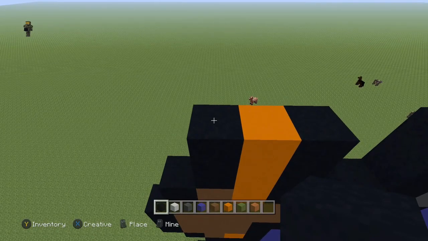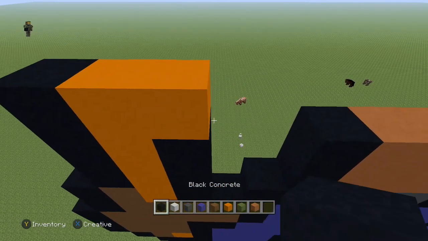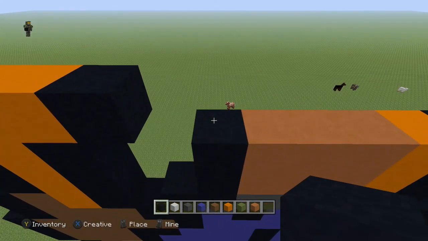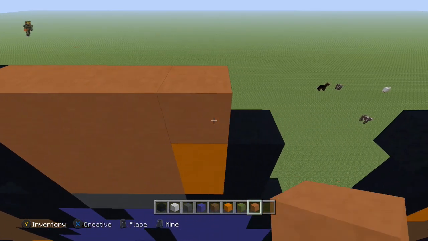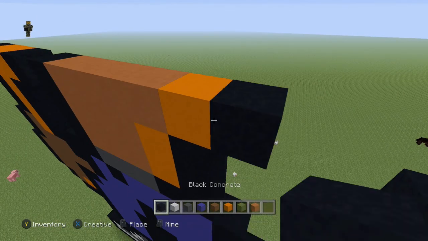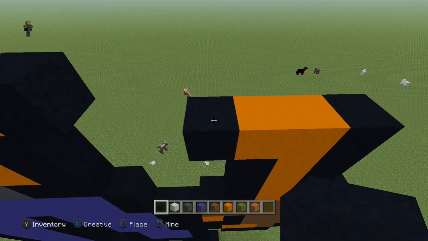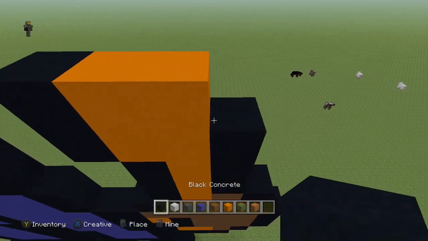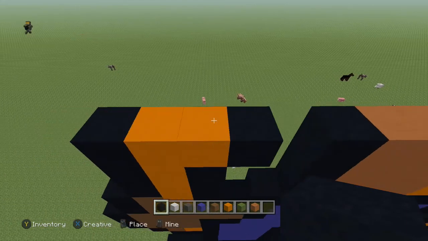Next row, count to the end, and you're going to place one black, two orange concrete, one black, and then skip the next block, and then do one black, four orange terracotta, one orange concrete, one black, and then right here, you're going to skip the next two blocks. So on this black block here, you're going to do one black, two orange terracotta, and one black. Okay, so we're about halfway through this design now, guys.